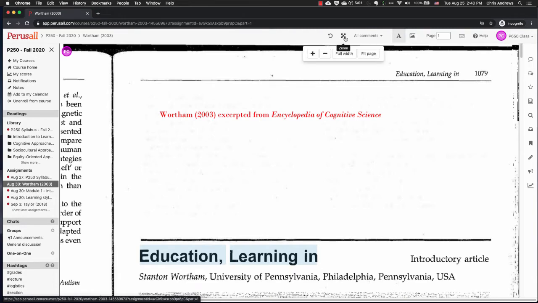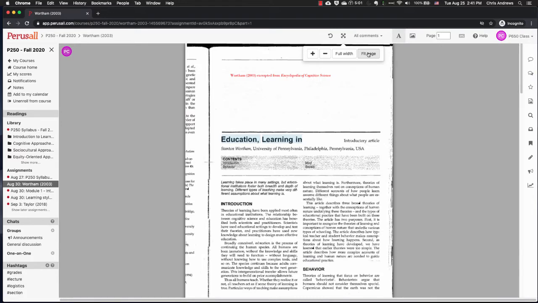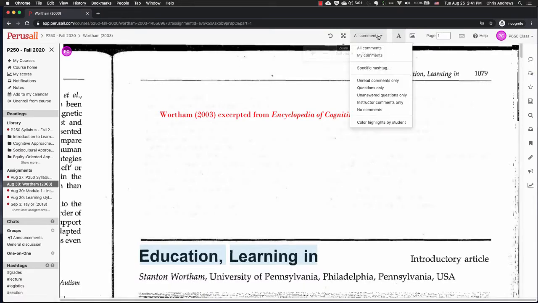You also can zoom in or zoom out. Usually I'll just fit the page or do the full width. Those are usually the options that I'll choose. And this one is really, really important, because there were times when I was coming back to a document and noticed that none of the annotations were showing up, and realized that it was set to unread comments only. So you're just going to want to check this and make sure it's set to all comments.